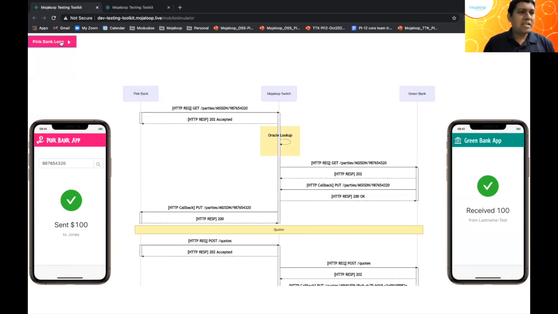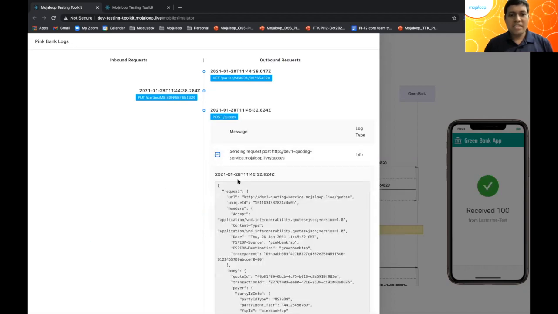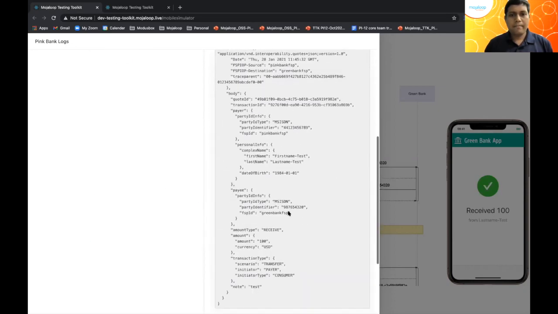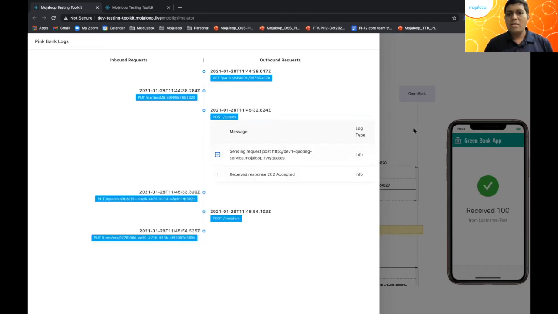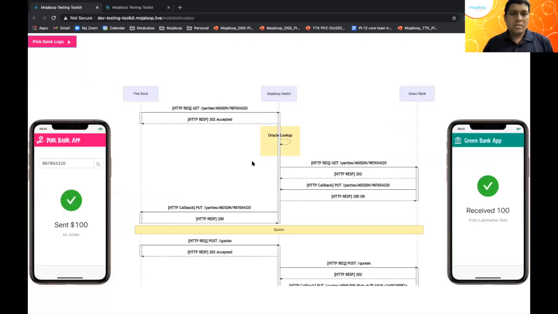And also we can see the logs here. These are the pink bank logs. We can see all the inbound and outbound requests, timely logs, and also the message content. Same with the green bank. These are the logs with respect to the green bank. So this is about the mobile simulator.